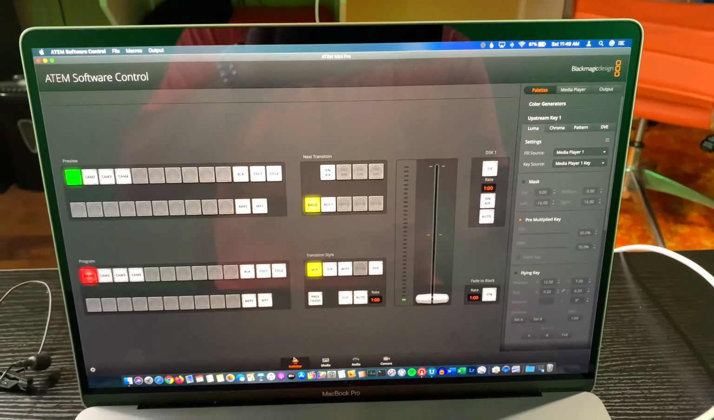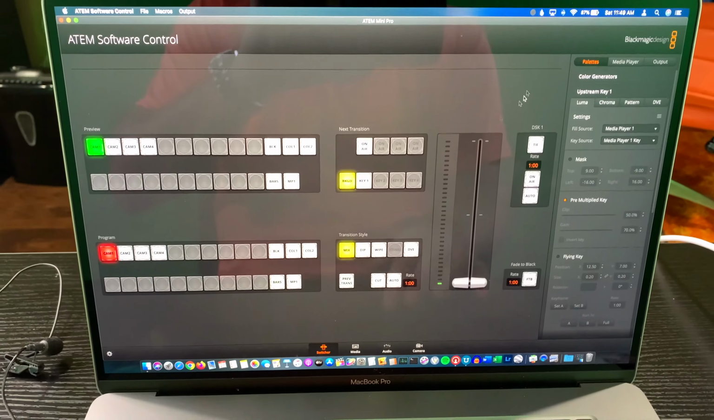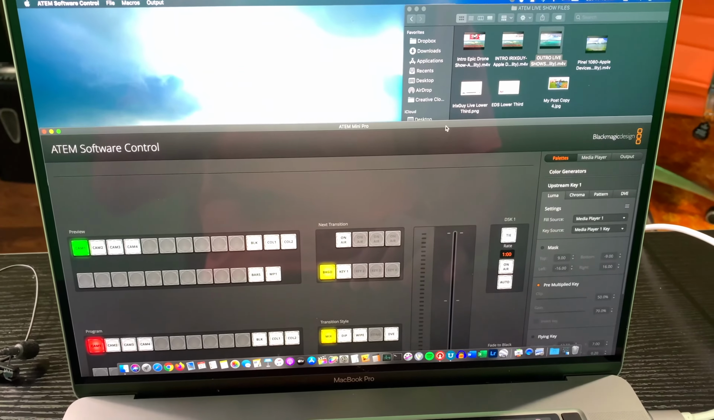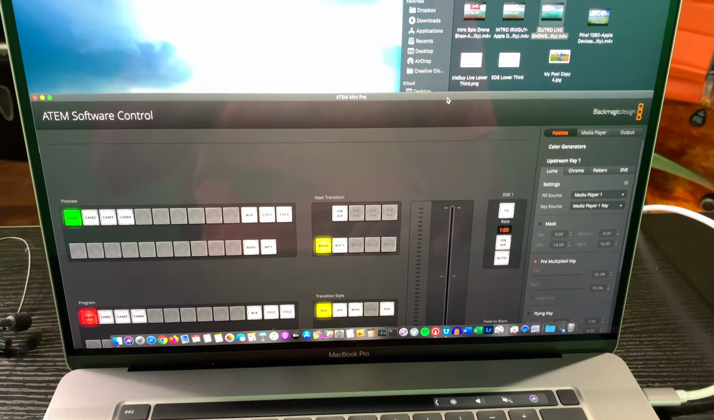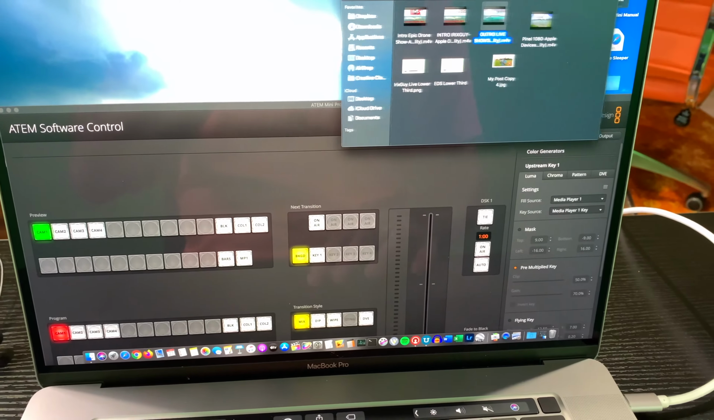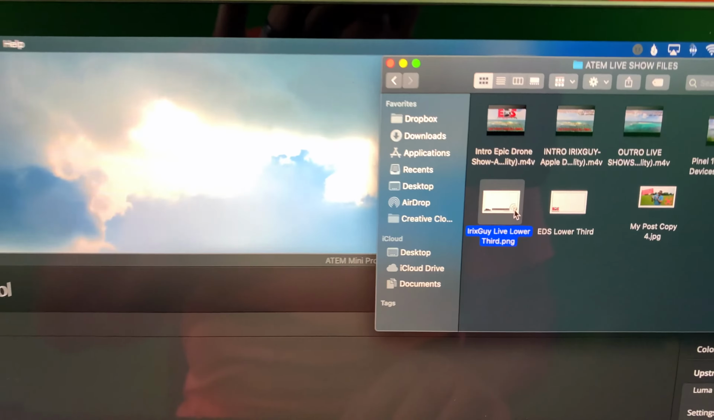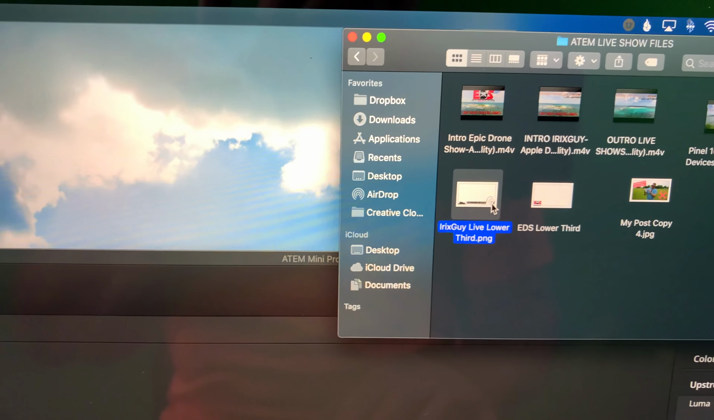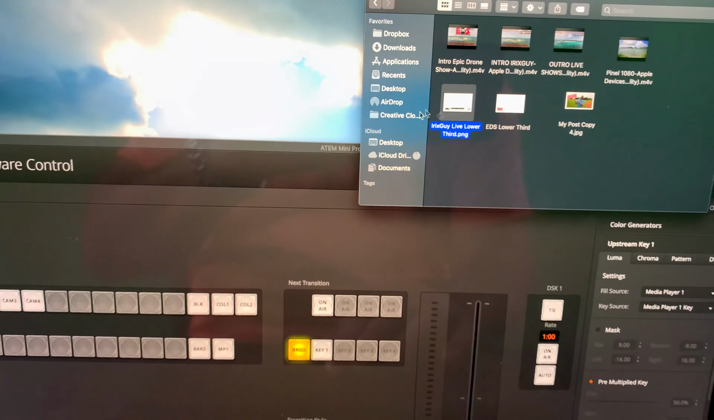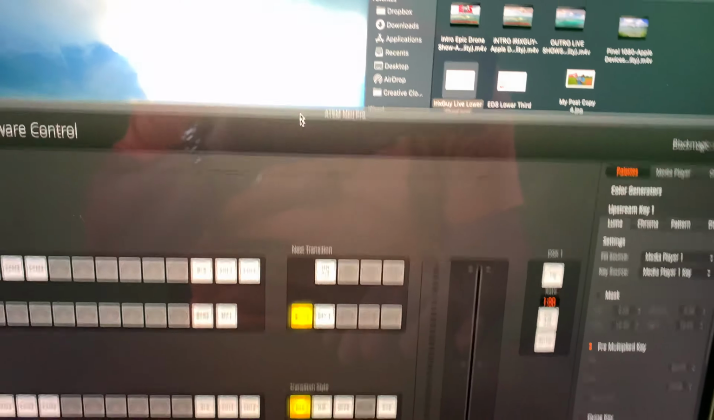So the first thing you're going to want to do is have a properly formatted lower third. Now I use PNG, which has a transparent background. So I've created this one right here. It's called Irix Guy Live Lower Third.png. So it's 1920 by 1080 size.